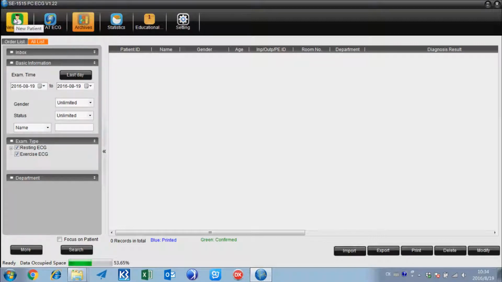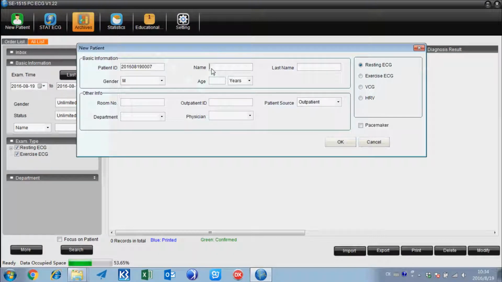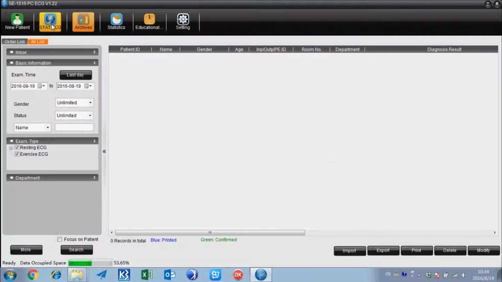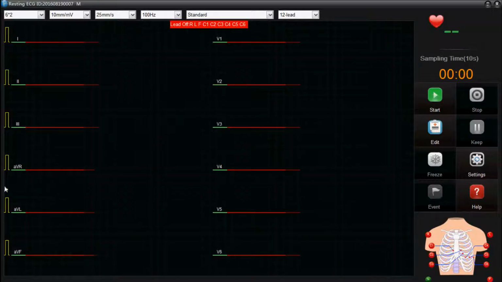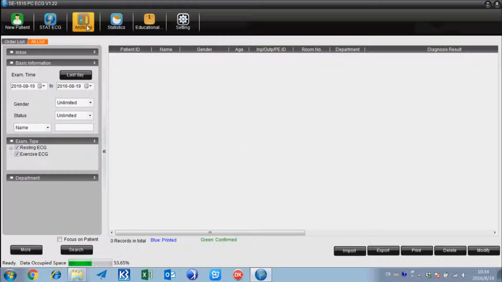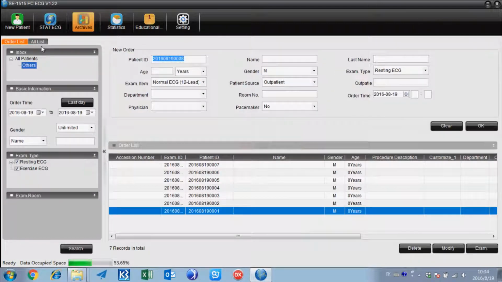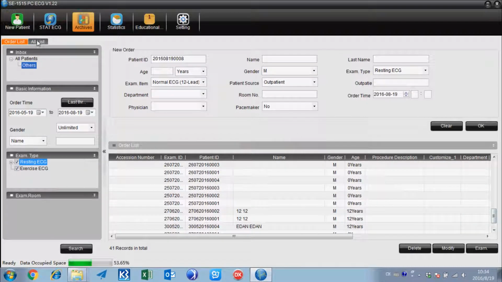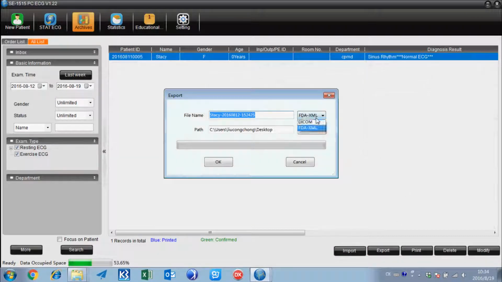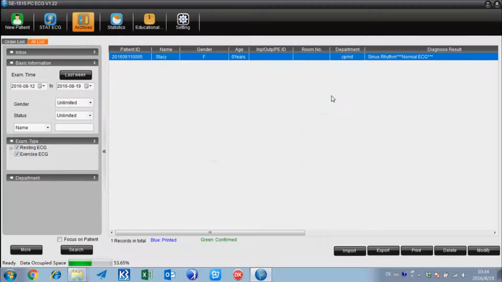Press the New Patient button to enter the patient info and generate the new ECG examination. The Stat ECG button allows you to directly enter the sampling screen associated with resting ECG. Use the Archives button to inspect the database of historical ECG data and patient orders. It is possible to import data from an external storage source to the database or export the existing data into different formats in Archives.